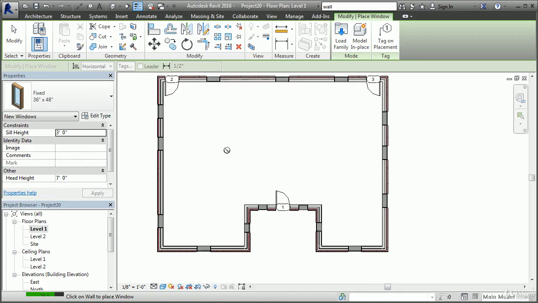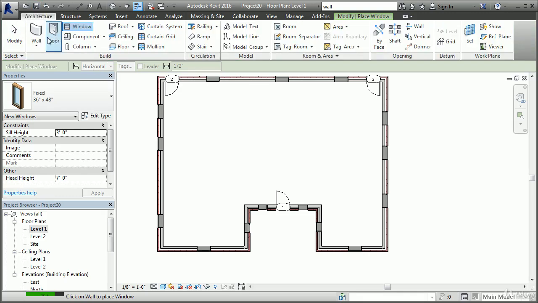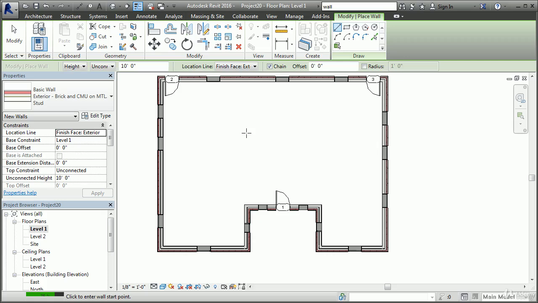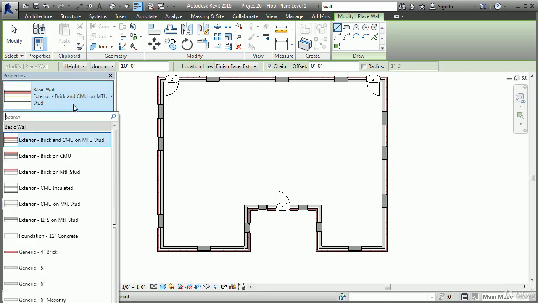Now with the window command still active, I canceled it already. If the window command is still active and you want to start drawing a wall, then you can just type WA, and that's immediately going to cancel the window command and start the place wall command. We're going to add some partition walls on the inside now. So I'm going to set the type selector to a basic wall.